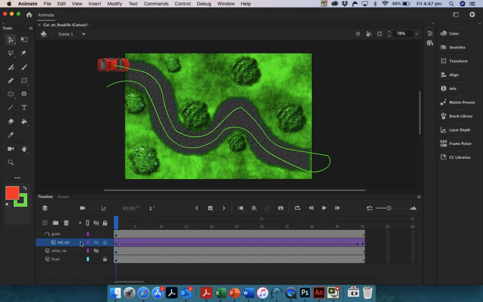Now, let me show you this layer here, the white car. What I want you to do with the white car is get that going along a different guide path. Just like I selected the red car, when you select the white car layer and click plus, you're going to have a layer appear immediately above that white car. Create the guide, create the Classic Tween, and link those layers.